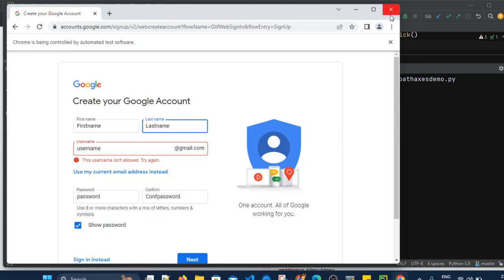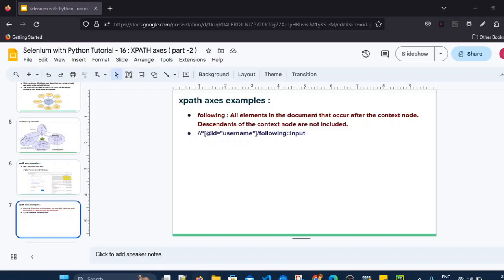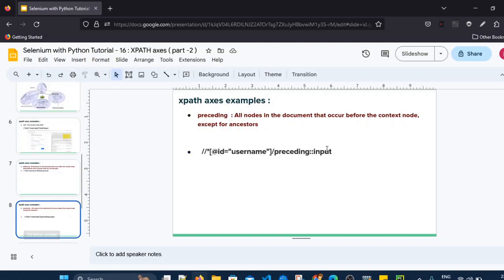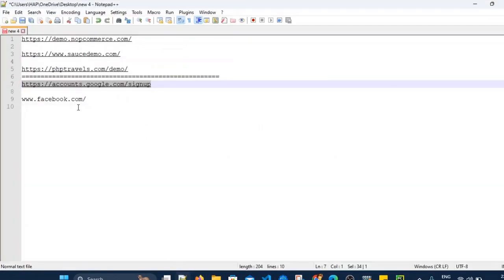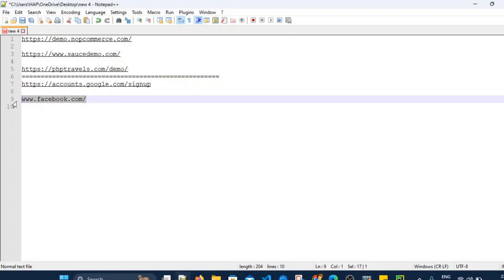Now the next one is following sibling and preceding sibling. So far we have seen following, which basically finds all elements in the document that occur after the context node, and we have also seen preceding to find all nodes in the document that occur before the context node. We have seen the example and syntax as well. Now we will see following sibling and preceding sibling. For that I will use facebook.com, the create account page.